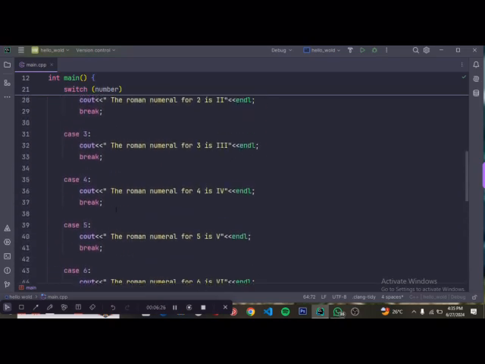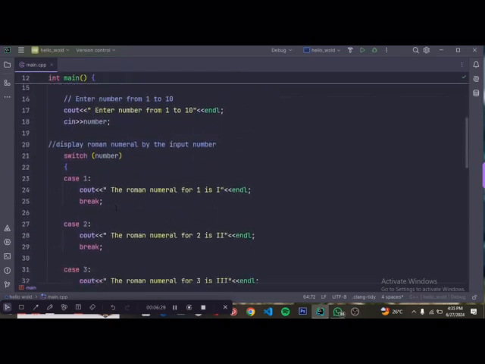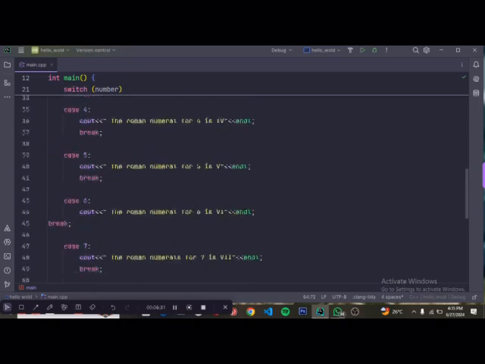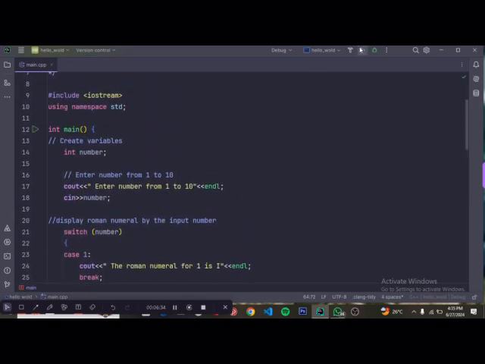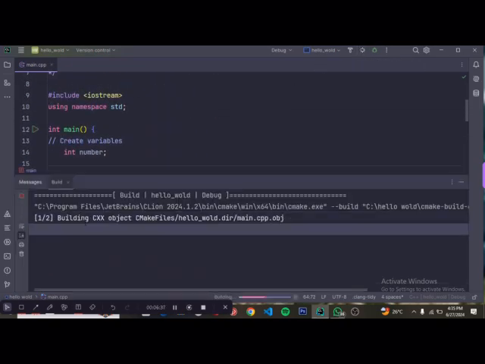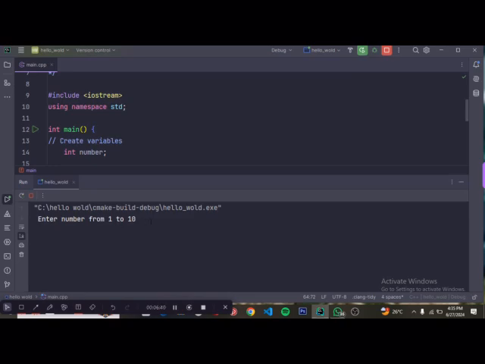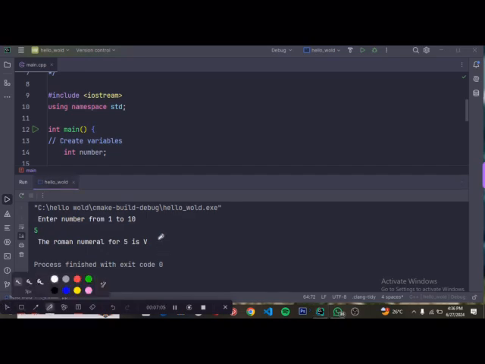Okay, so now we are done. Let's go and run and see whether there is no error in our code. Okay, you see there is no error, so it is asking me to enter a number from 1 to 10. Let me say 5. You see the Roman numeral for 5 is V. Okay, so we are done with the question.